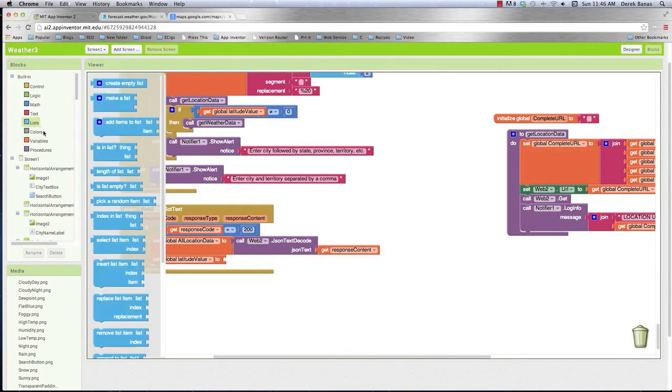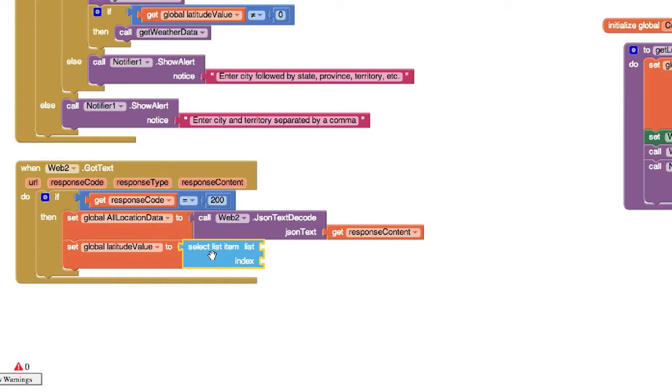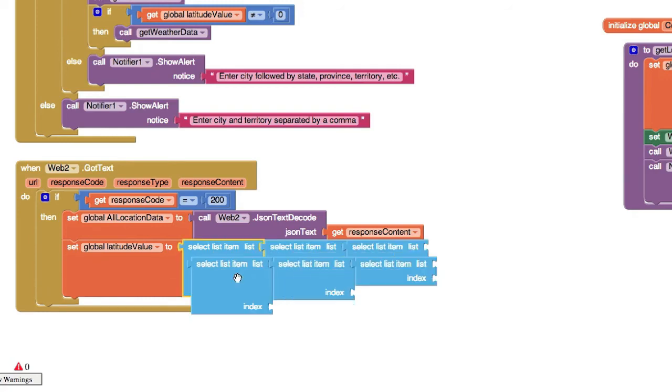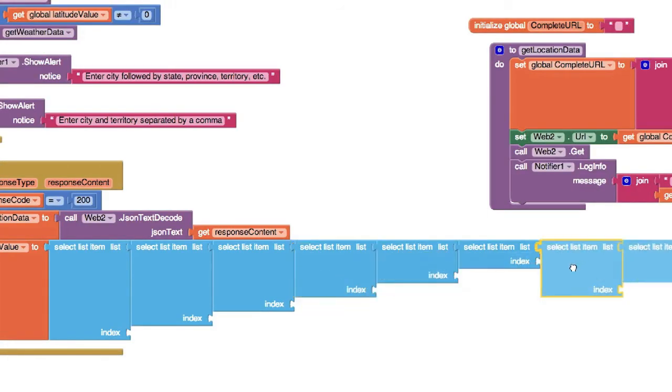That means I need to go into lists, select list item list, and then I'm going to put a whole bunch of indexes inside of here. And let me tell you, there are a bunch of them. So I'm going to need a total of 9 of these guys. So just duplicate them, and duplicate that to make 6, and duplicate this to make 9. Okay, so that's going to allow us to cycle through all that JSON data.